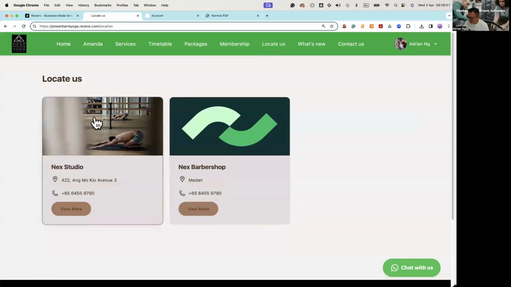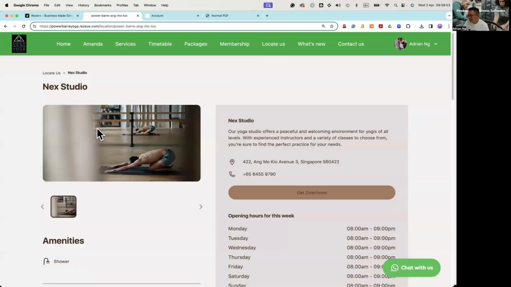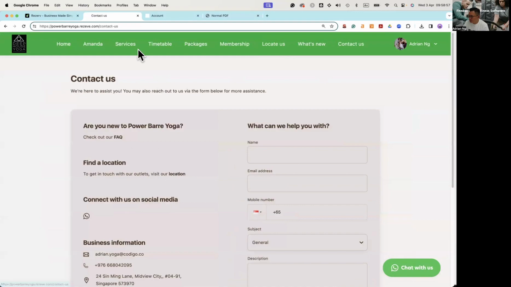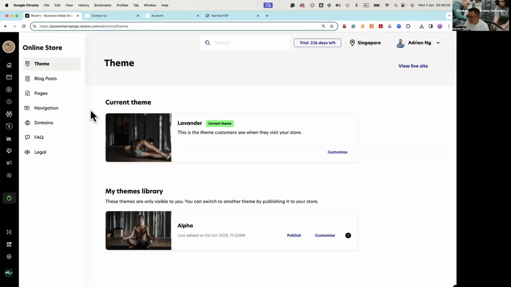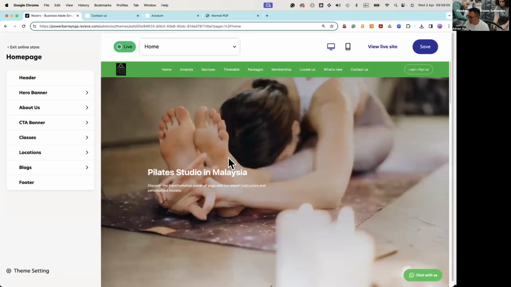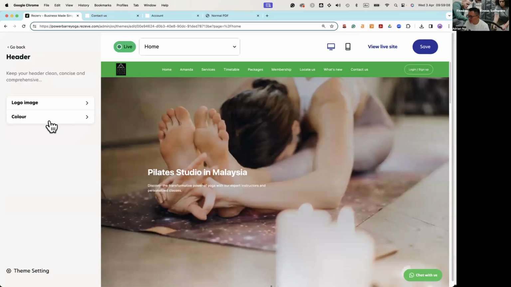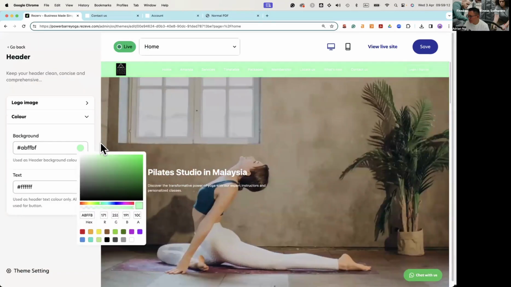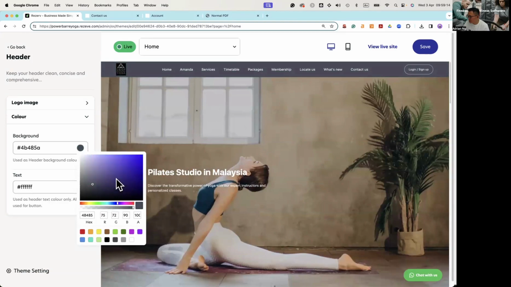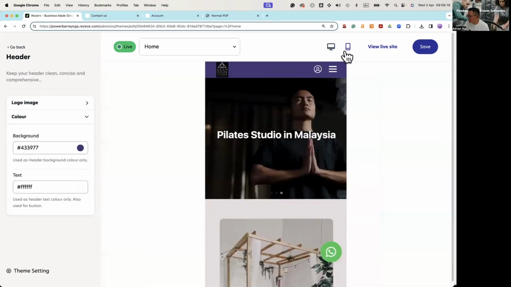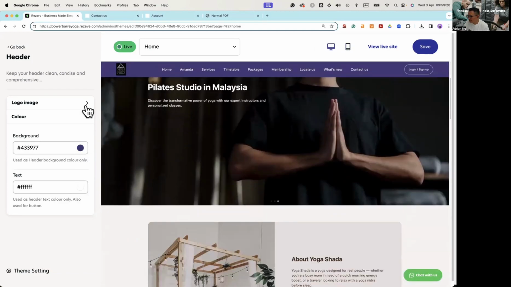The location, remember setting up the location, it's actually already here. And we even help you build a contact us form. So this whole section is fully customizable. You just have to go into online store and click on customize. Now, section by section, you are able to upload your logo. Maybe I don't like this color. I want to change it to something more like, okay, this looks so much better. I can check how it looks on mobile versus desktop.